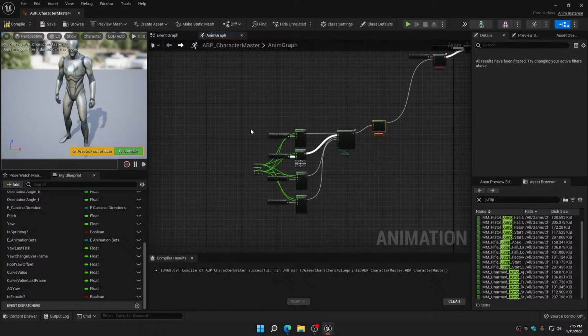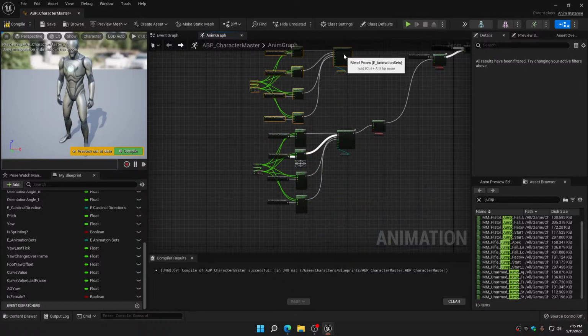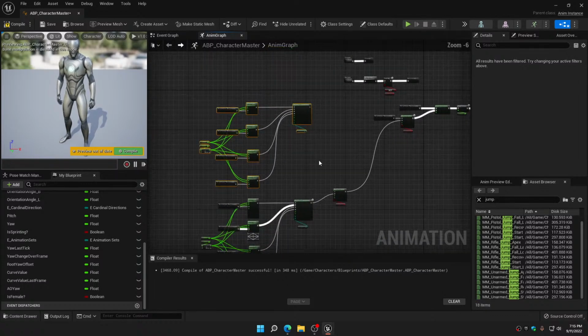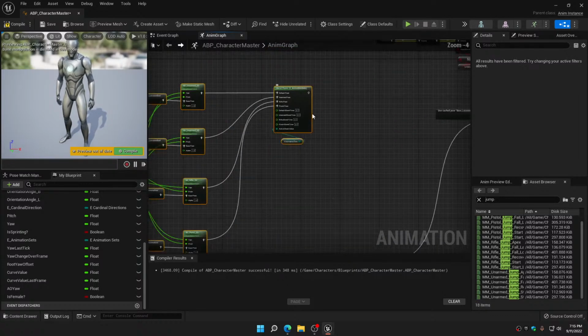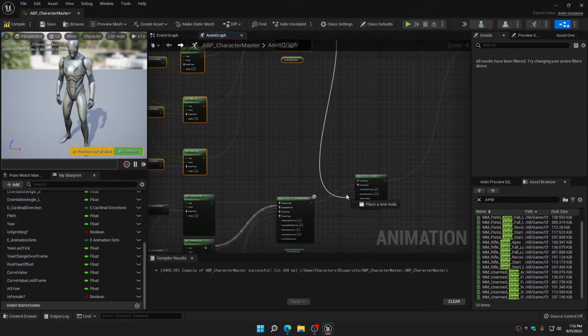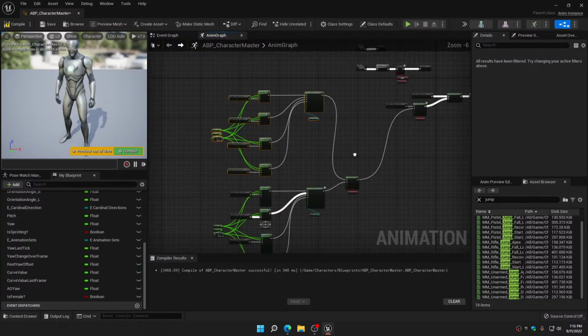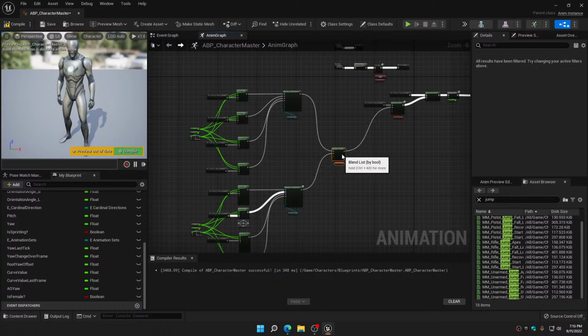And then we get to duplicate this. Control D. And we get to change all this to female after we go make the female aim offsets, because those are not made yet. And maybe we do something like that.